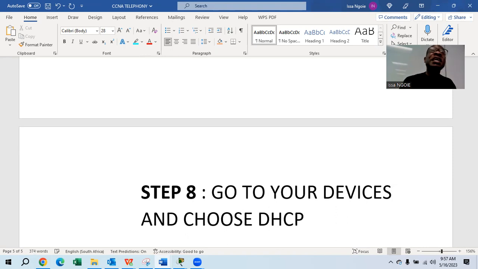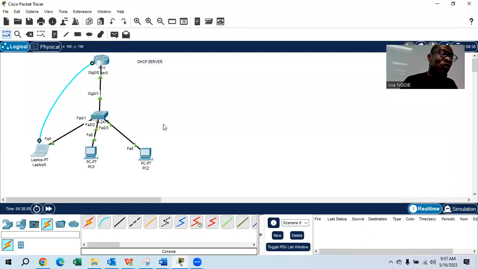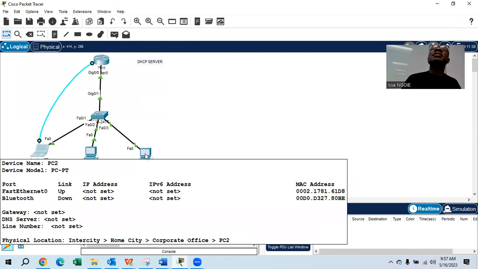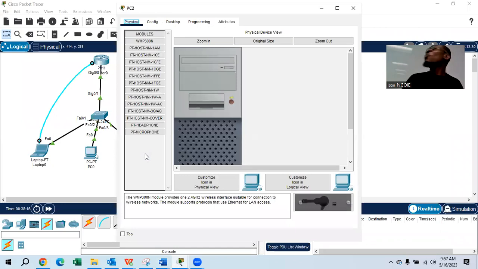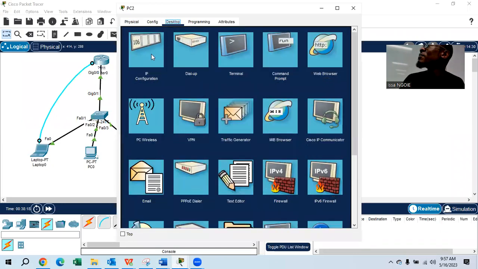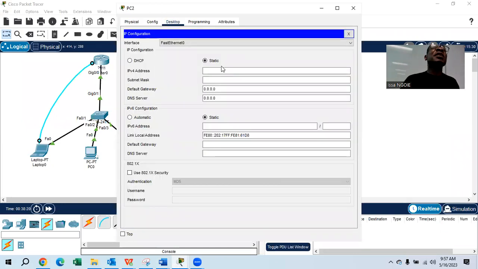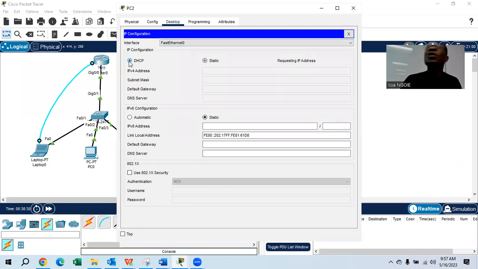And choose DHCP, right? So what I'm gonna do now, you go to every computer, like this one. I'm gonna go to this computer and tell it, from the IP, you are going to get your IP from where? Not manually, not the static way. You're gonna get it from the DHCP. Wait, you're gonna see.